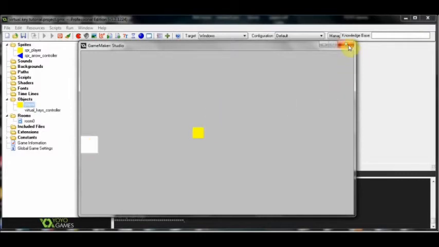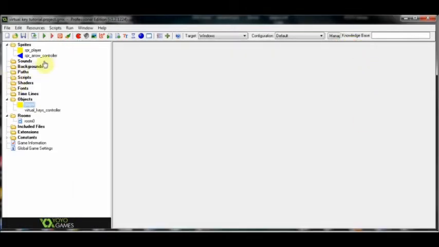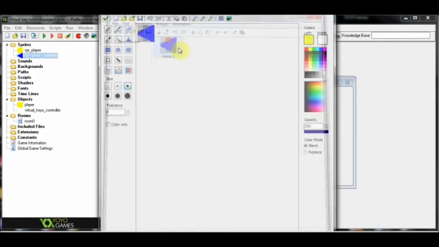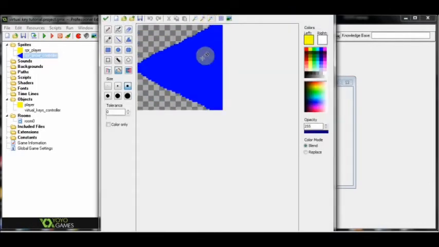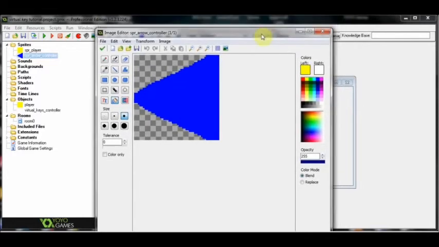But I've heard other people asking, oh well, I don't want this little white cute little thing, I want it to have a sprite. Well, Game Maker doesn't know what it is that you want to put there. That's where I created this one, Arrow Controller. It's just a simple left arrow looking thing over here. I just picked this one, then I went here and here, then I filled it with a magic bucket over here. That's it.